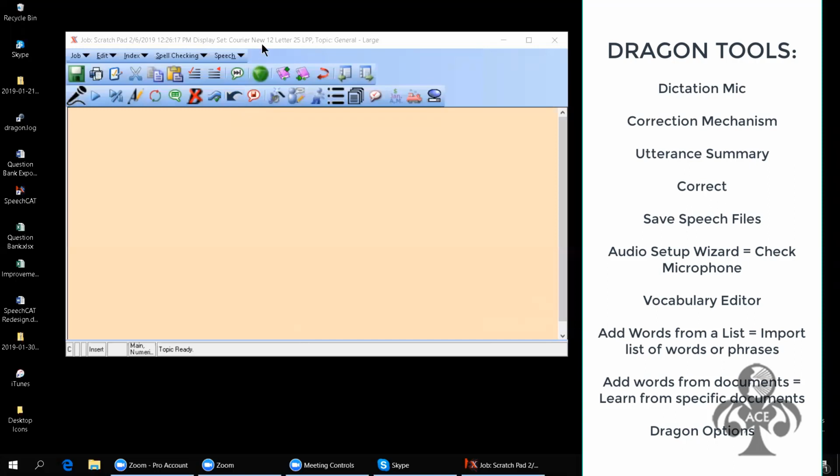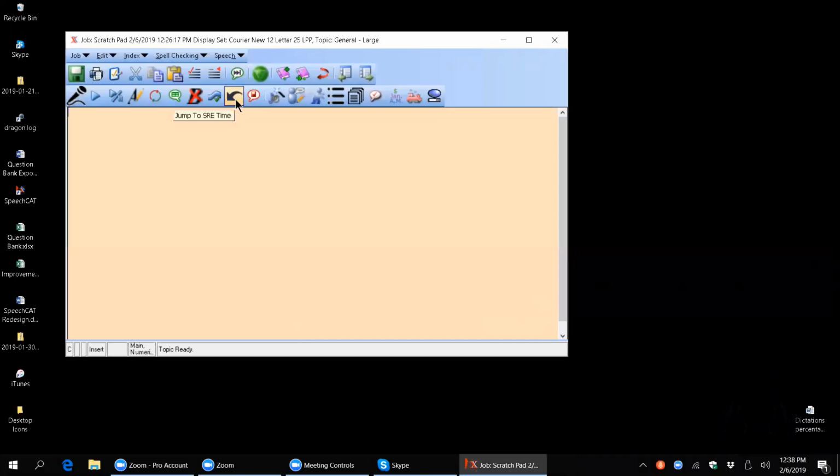This is undo, which is something we never use because it causes problems. It looks like it's supposed to be jump to SRE time, but the icon is wrong. This is save speech files. Very important when you make a change that you save your speech files. Otherwise, it will not be saved.